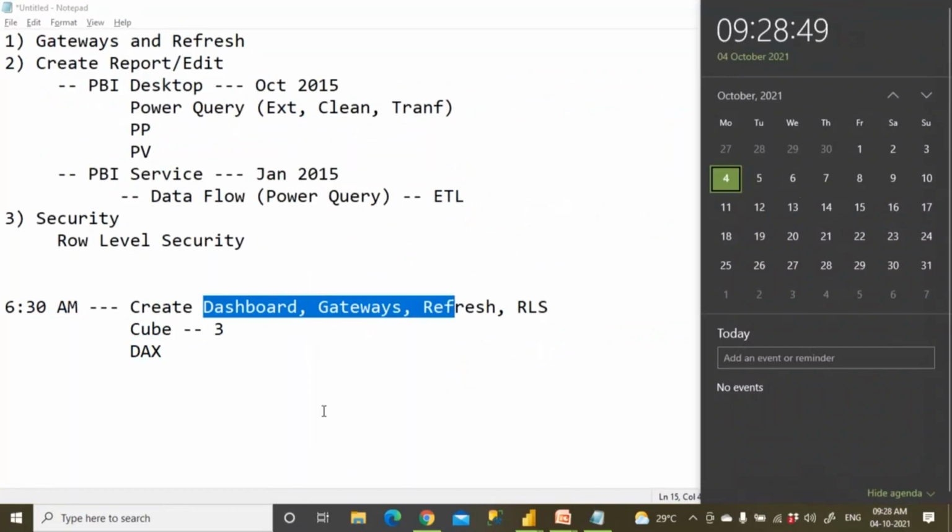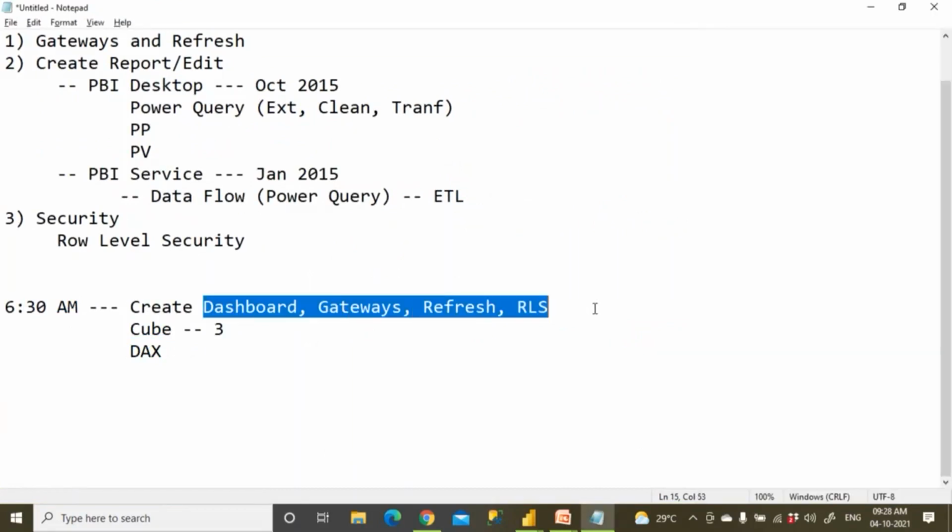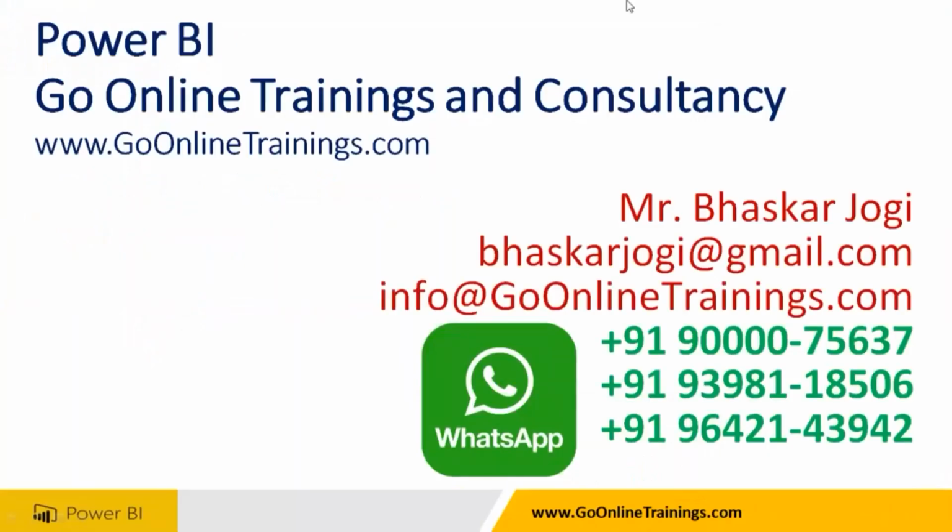So these are the four topics left that we will complete as part of our Power BI service: dashboard, gateways, refresh schedule, and row level security. Clear? Then cube. And then we'll start with DAX in the morning at 6:30 itself. So thank you so much, with the same meeting ID, guys. If you have any questions, you can ask me.